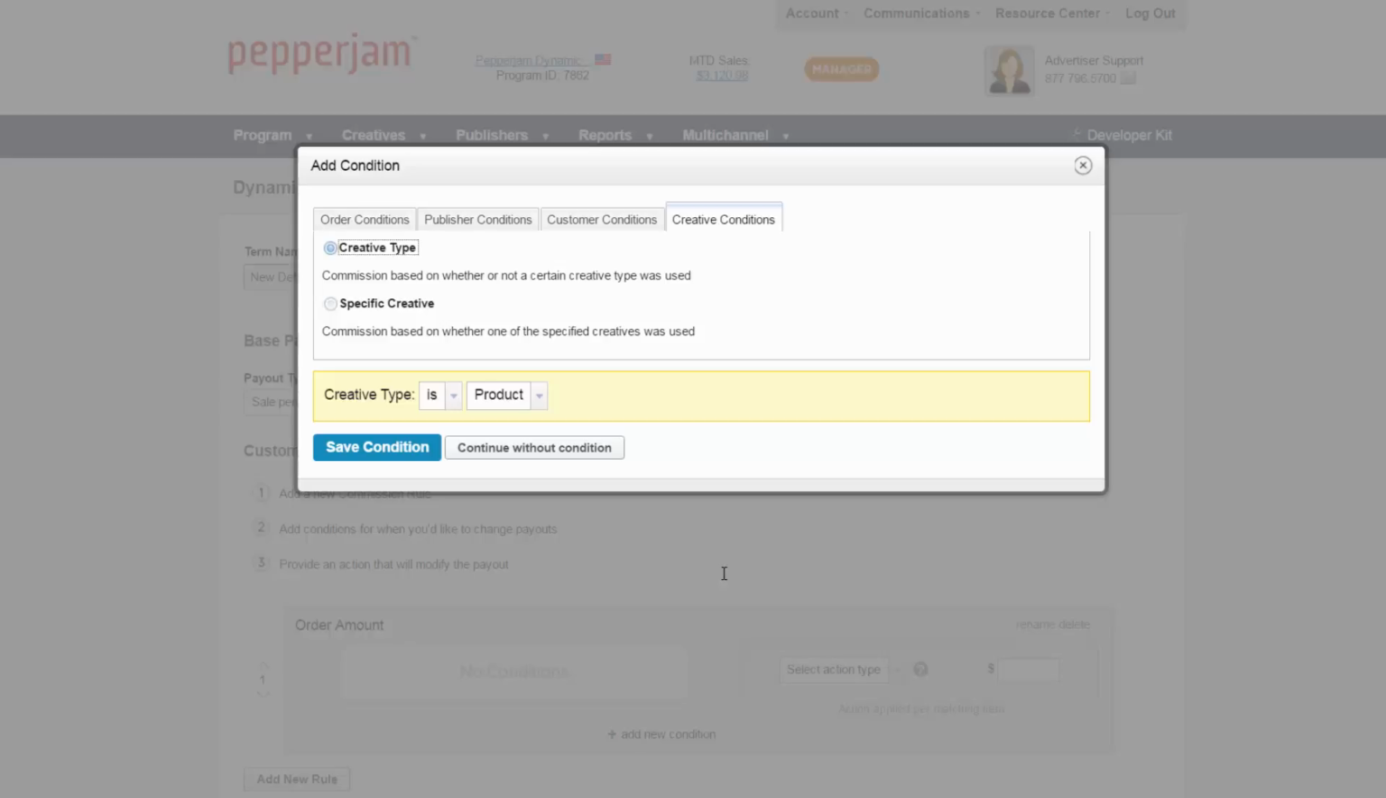The second rule option under creative conditions is specific creative. You would want to use this option if you are running a placement with a publisher and wanted to track the performance of that placement. This would assure that the publisher is using the specific creative you have set up for them, because you are commissioning them on that creative ID.